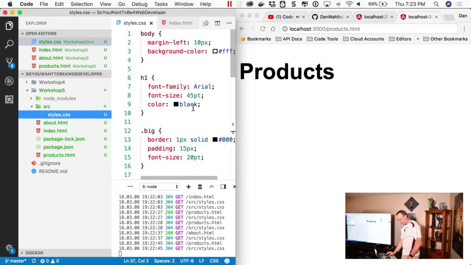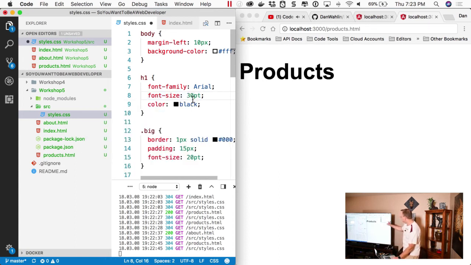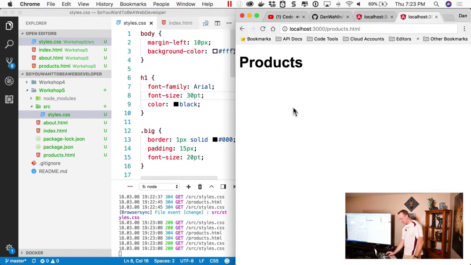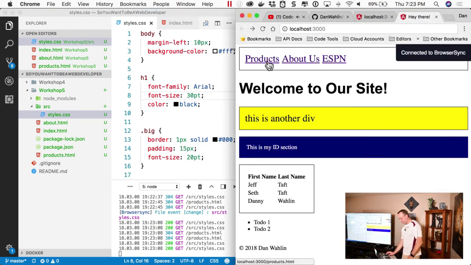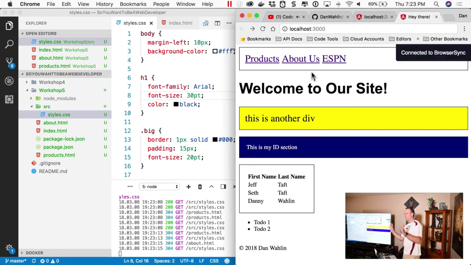Okay, and let's find the H1. All right, our font size is arguably a little big. Let's go down to maybe 30, let's say. Now watch what should happen here. Boom. And everywhere I go in all these pages now, see? It's all that size because they're all linked to the same style sheet now.